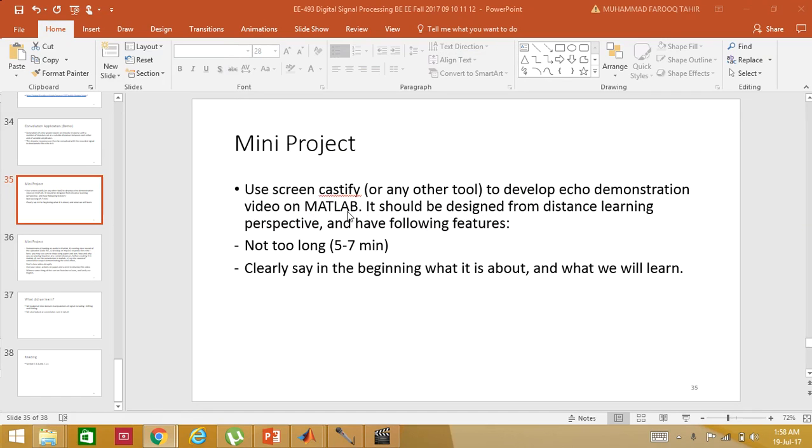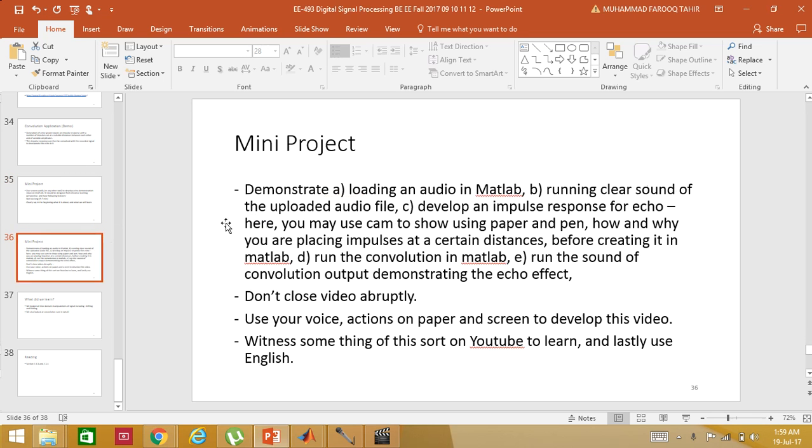Today we'll be doing a mini project, that is to develop an echo demonstration video on MATLAB. That is, we have to develop an echo demonstration of sound on MATLAB using convolution. Following are the objectives that we have to achieve today.